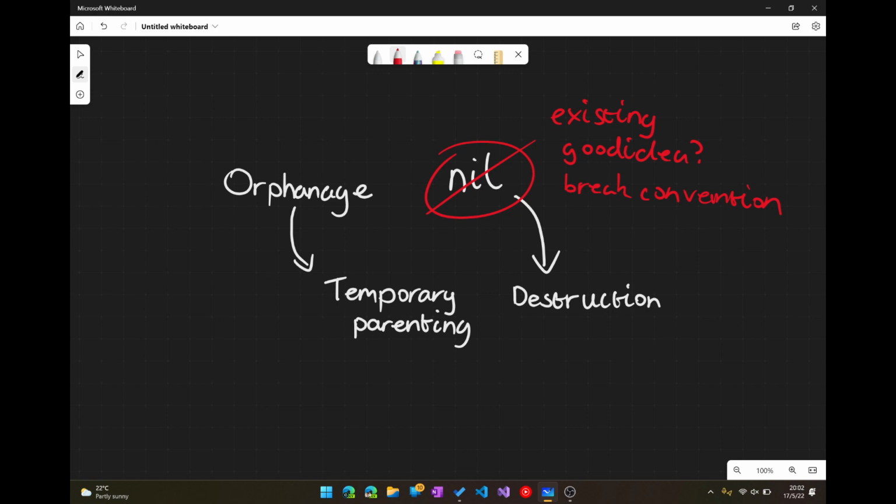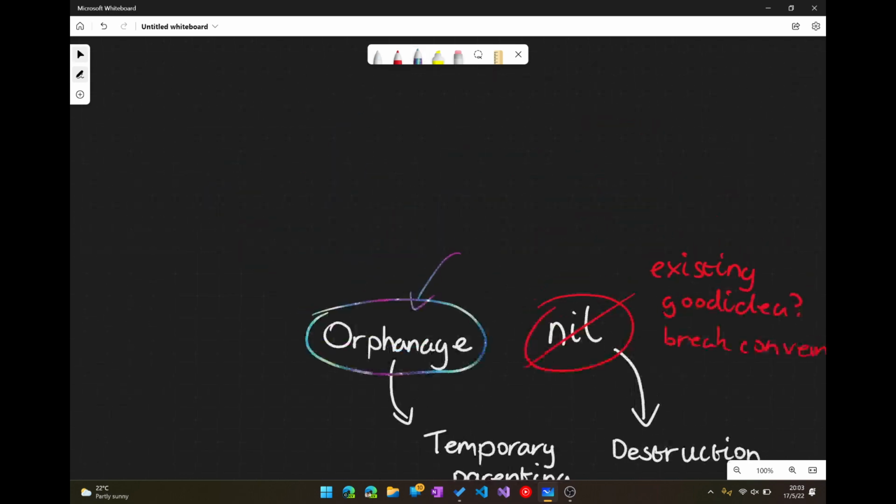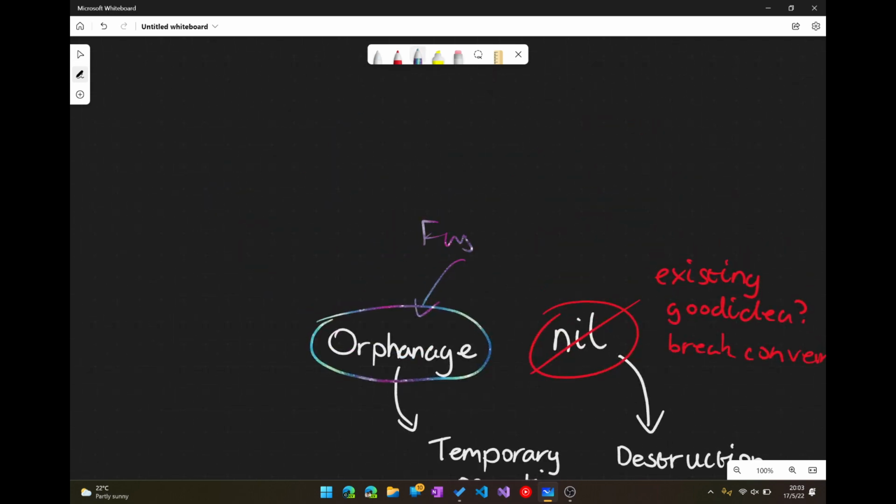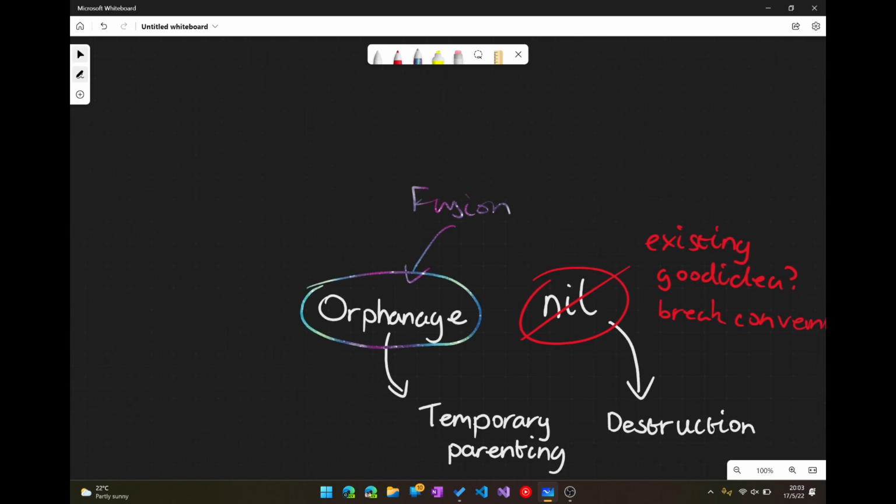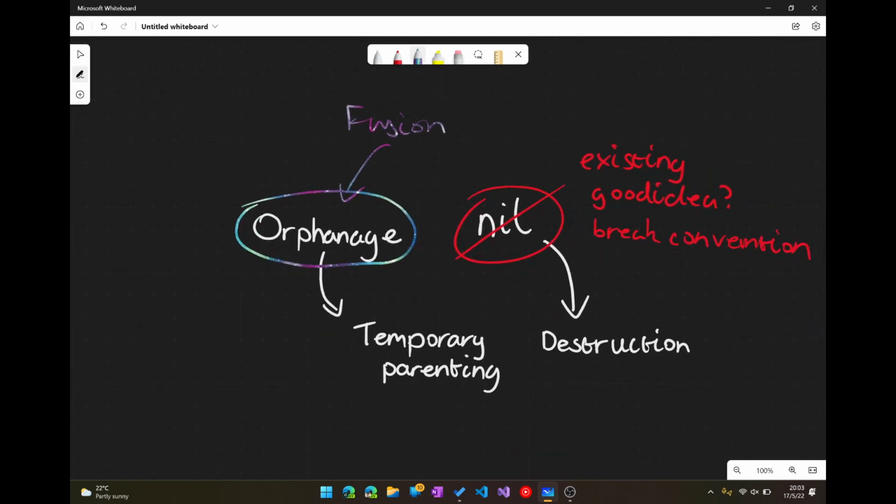And the second thing would be that anything in Fusion that would have previously parented to nil will now parent to the orphanage instead. Basically, I think this is a good enough solution for version 0.2 because this should solve all of the garbage collection problems. But there are some questions about this, obviously.